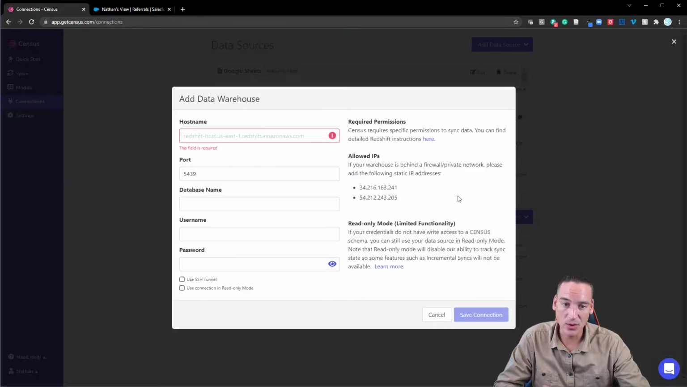The other thing you'll need to do, if the IP addresses for the data warehouse you're connecting to are behind a firewall or in a private network, is whitelist those IP addresses. I had to do this in the opposite way when we were connecting to Power BI. I had to whitelist those databases to let them in.